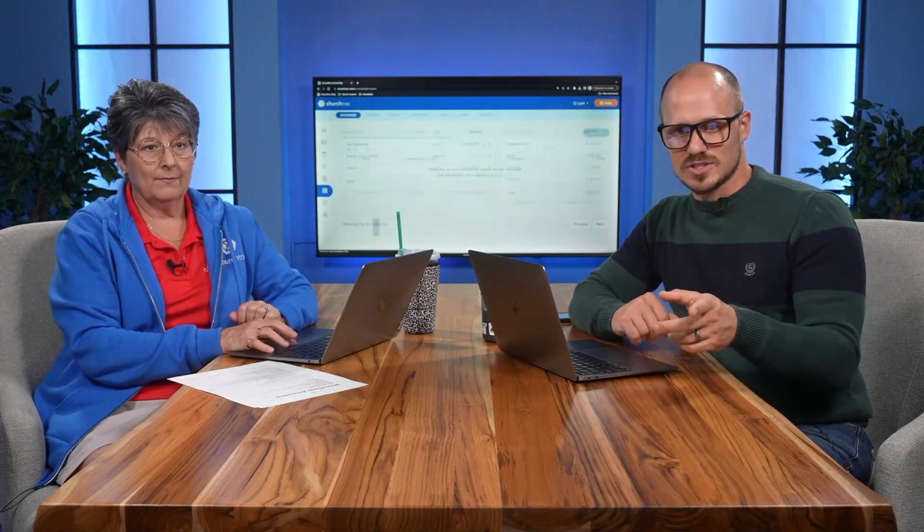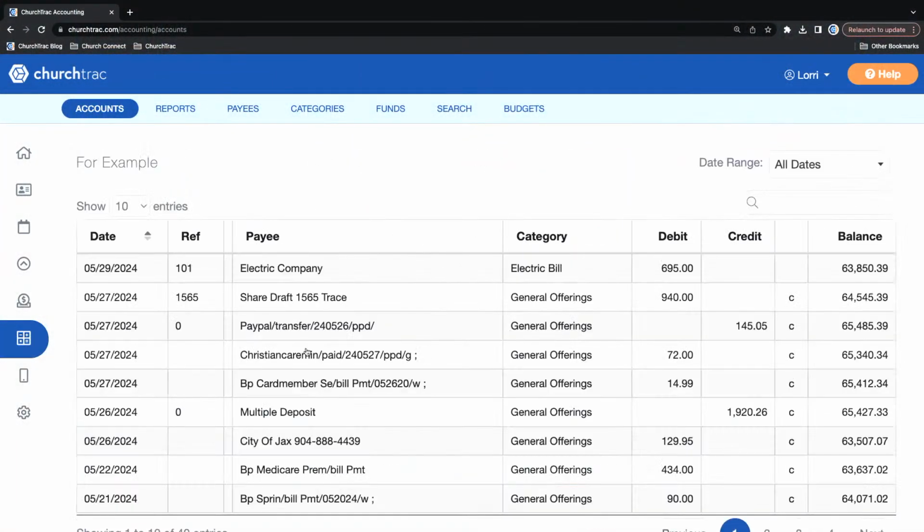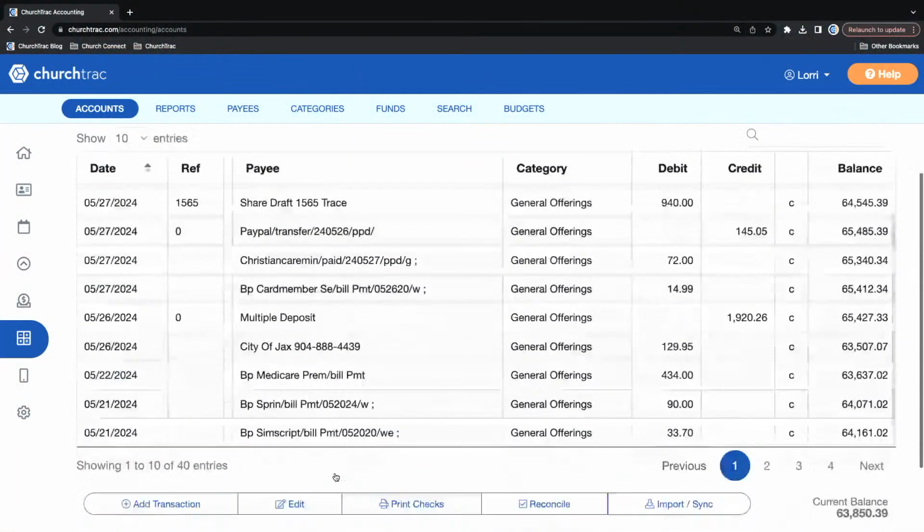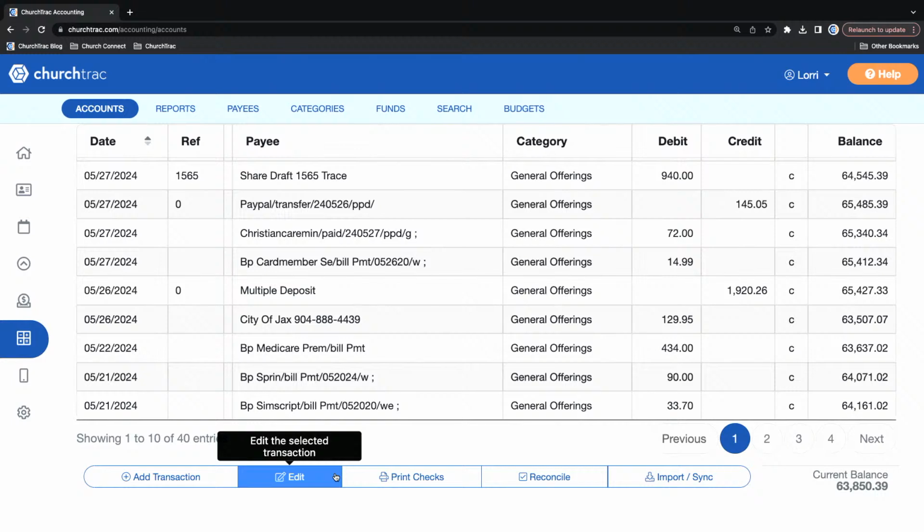Let's go to the account screen, go to the for example account, and let's reconcile this. So you, as the treasurer, have dotted all your T's and crossed all your I's. You verified that everything is correct. You go in and reconcile this, just to lock those transactions.